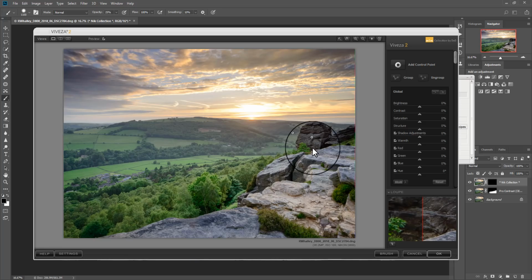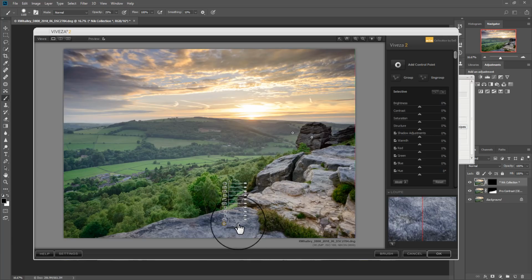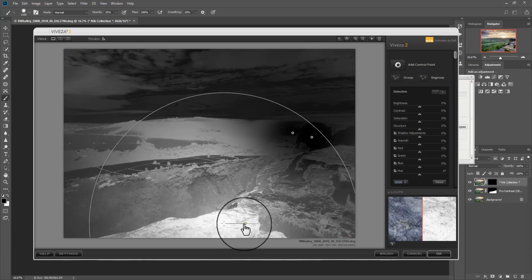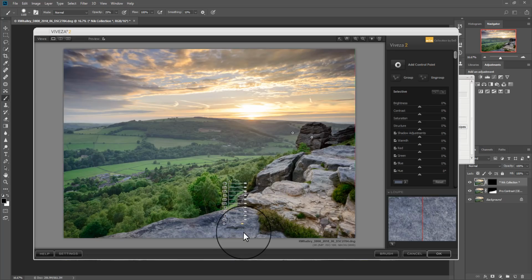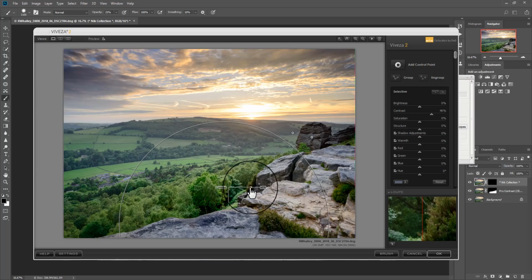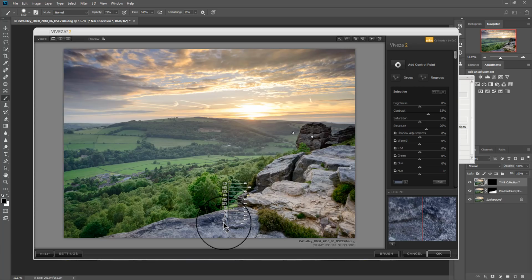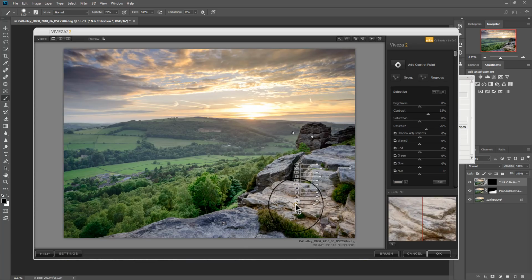Now, the other thing that we said we would do is apply some further contrast and structure enhancement to the rocks in the foreground. This is to make the detail pop even more, even though we applied a lot of detail adjustment in the Colour Effects Pro filter. And all I'm going to do is add in more contrast and more structure into these areas. And again, I'm going to hold down my Alt key and I'm going to use that to duplicate the control points and create that effect.